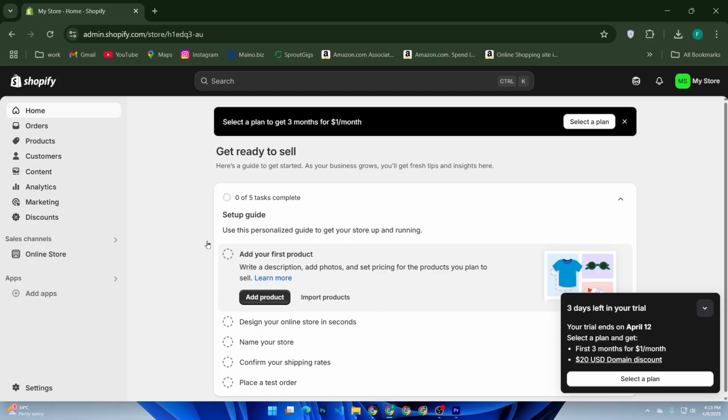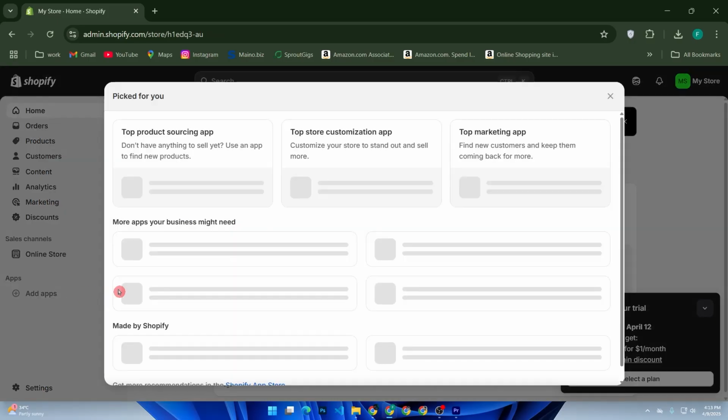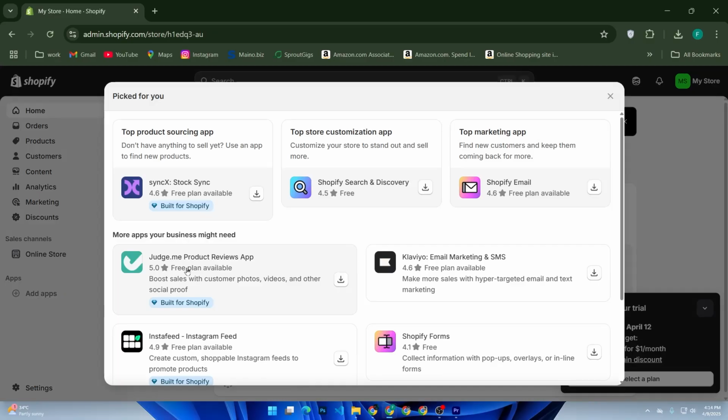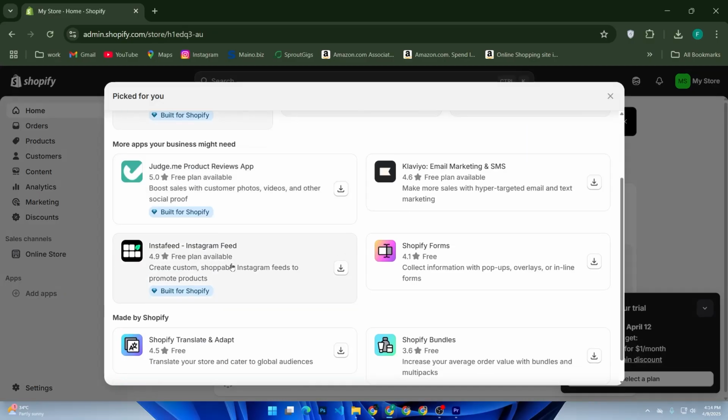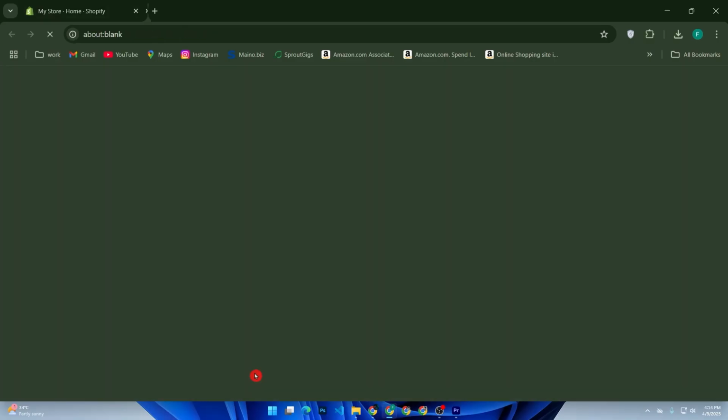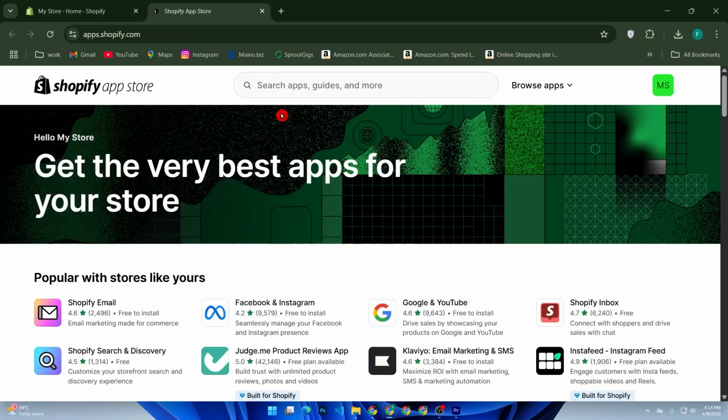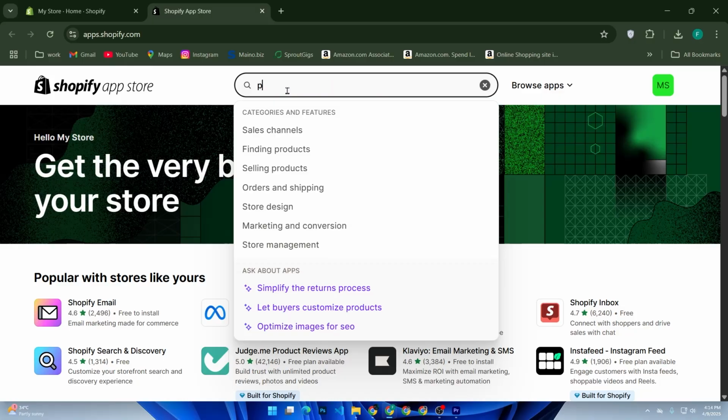Go to Shopify admin dashboard, then click Add Apps in the left menu. From here, visit Shopify App Store and search for product slider.